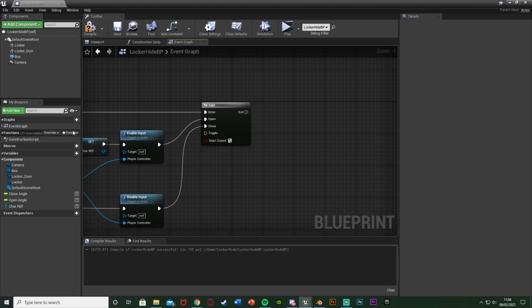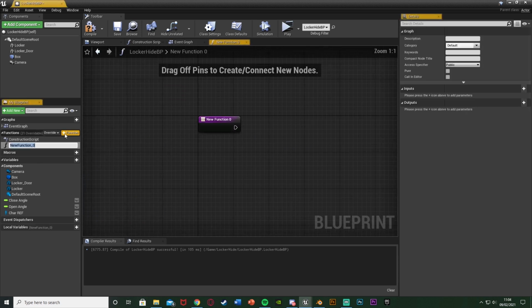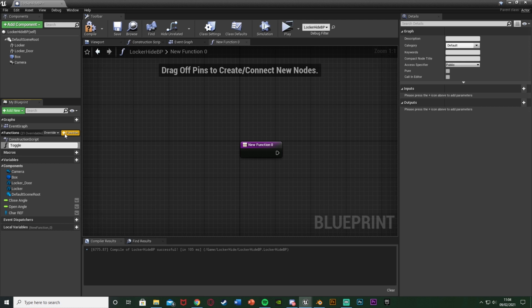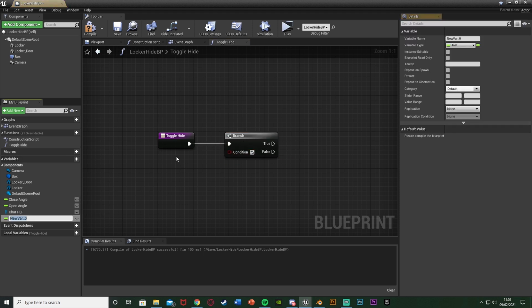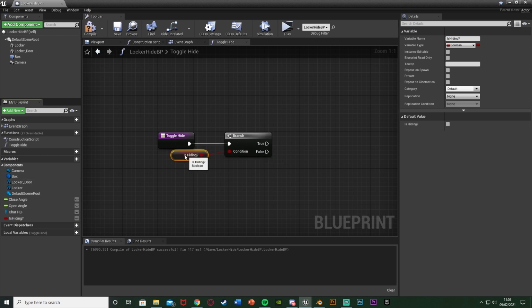So we're going to hit the plus functions here over on the left, hit plus function. I'm going to name this one toggle hide, like so. Out of this, I'm going to hold down B, left click to get a branch, plugging that into there like that. Then we're going to hit the plus variable again to make a new one. I'm going to call this is hiding, question mark. I'm going to change it to be a boolean, so it's a true or false value. I'm going to plug that into the condition there.